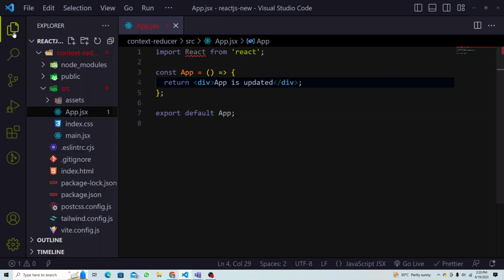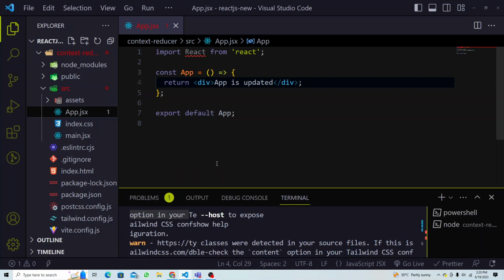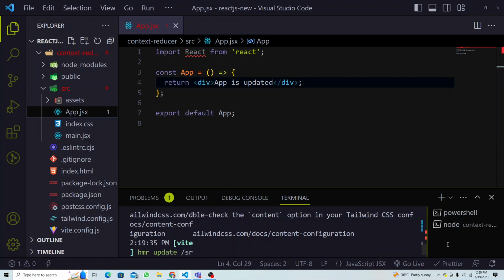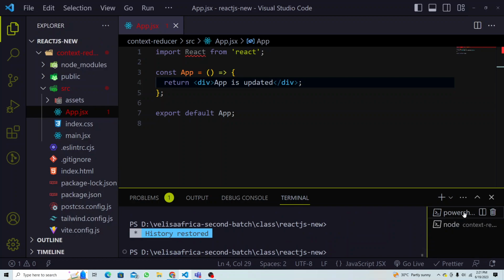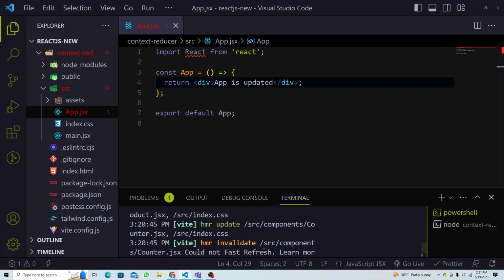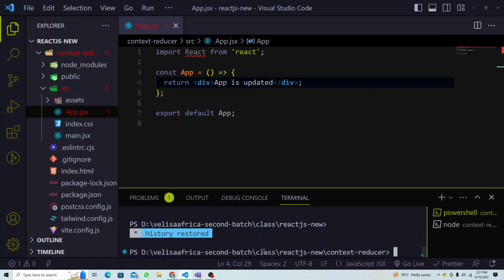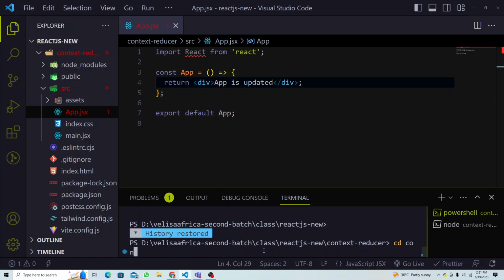Okay, so to do that, what I need to install is React Router DOM. Let's make a note. Okay, React Router DOM. So I will just open a new terminal right here. I have two terminals open, so I will go to the new one, and I say cd context. Something went wrong, guys. cd context reducer. Okay, I'm already there.